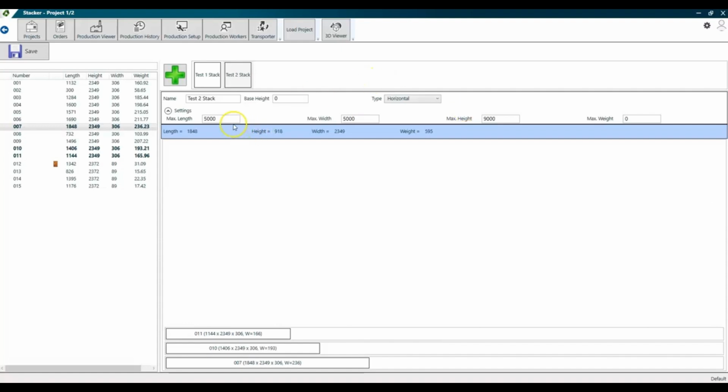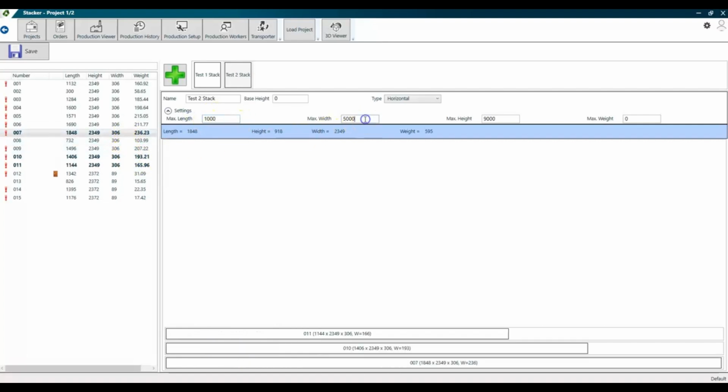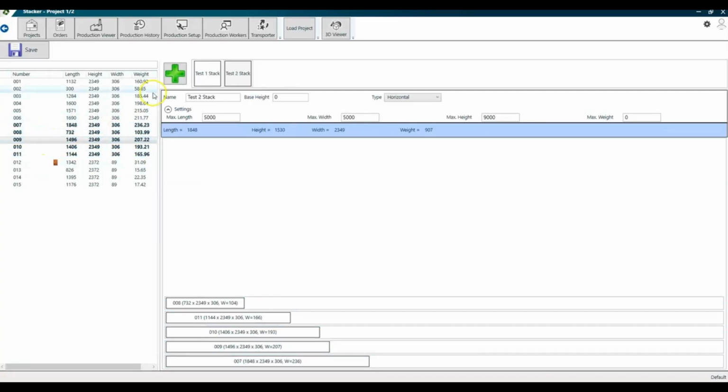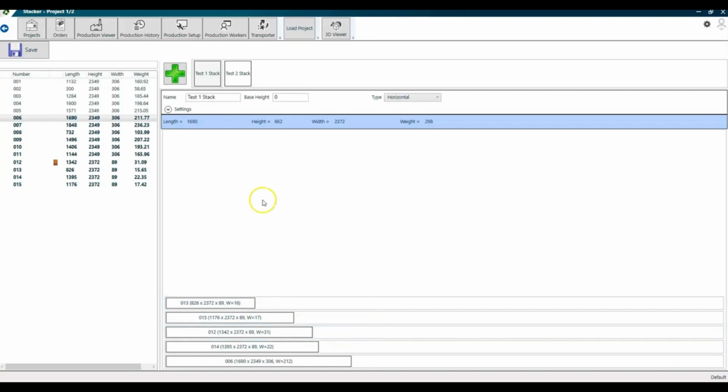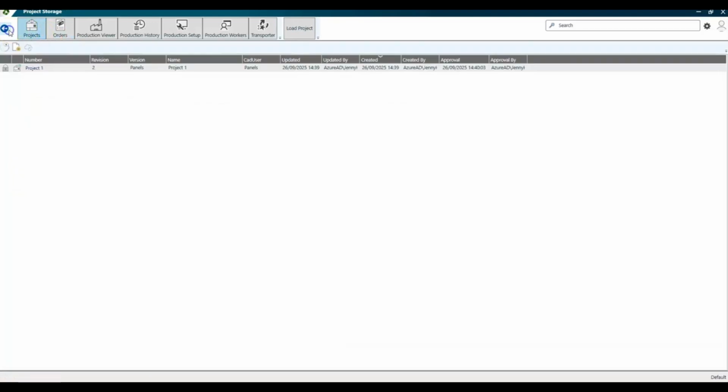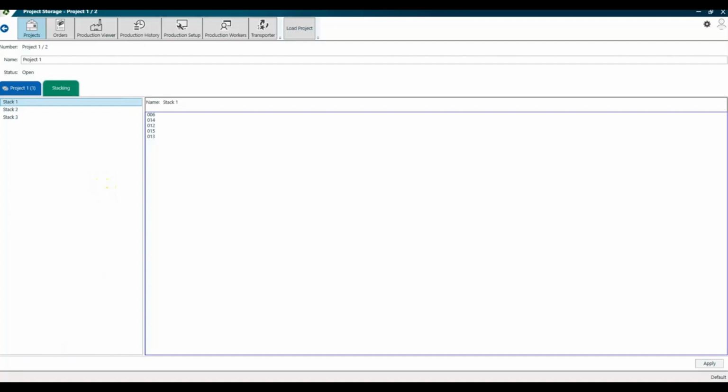For example, we've set the length limit to 1000 millimeters. Panels that exceed this limit are immediately marked with a red exclamation on the left-hand side. This helps our customers reduce the risk of errors when creating stacks. Once stacks have been created, we can save and go back into the project, and we will see stacking data attached. This data can then be used to determine the sequence of work orders in production.